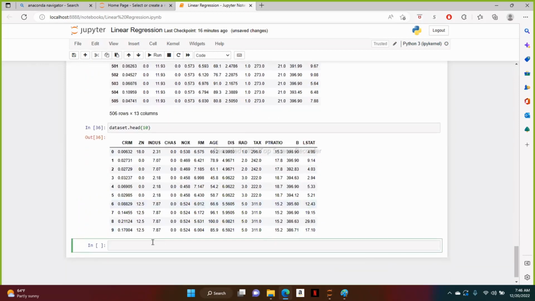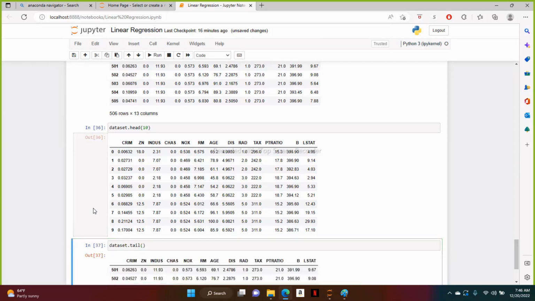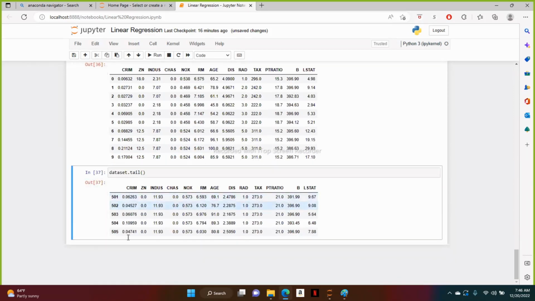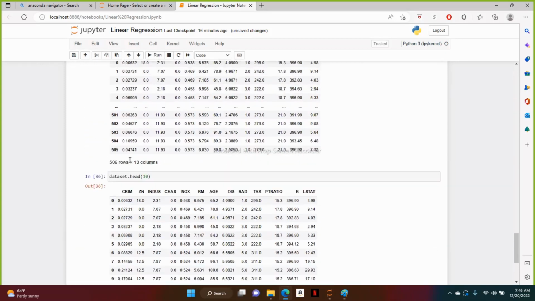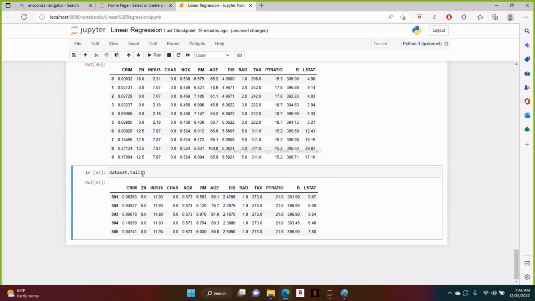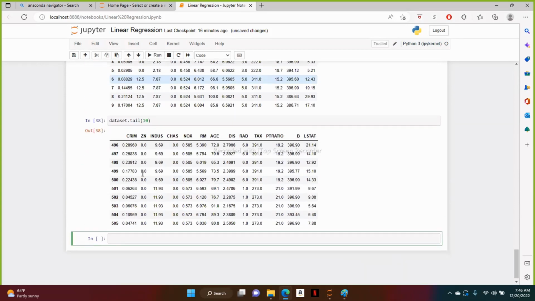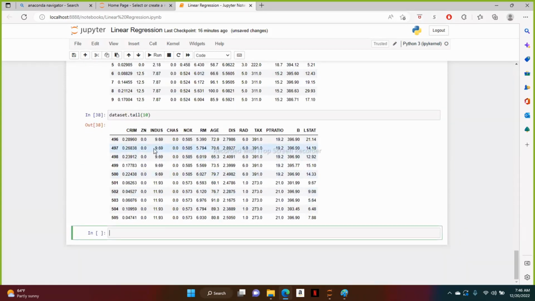At the same time, I have another function called tail. Dataset.tail gives me the last five rows, 501 to 505. Sorry, five rows, not columns. At the same time, I can also say I want the last 10 values. If I pass 10 into this function called tail, it gives me the last 10 values.